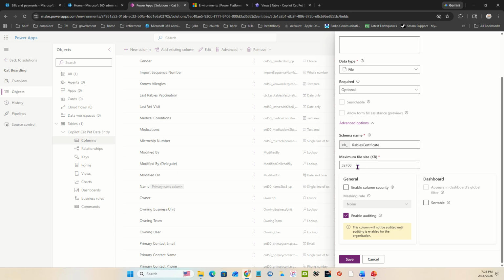And notice the size. You can change it. I'm going to leave it alone. I guess I could look at my scanned rabies vaccines from my cats and just see how large they are in a PDF. If you give me just a second, I'm doing it in another window.